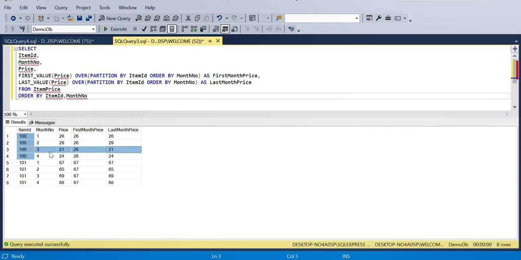So what basic thing have we understood from here? While calculating these values, it is considering the current row and all the previous rows, but it is not considering this last row. And that is why we are getting the last month as 21 for this particular row.